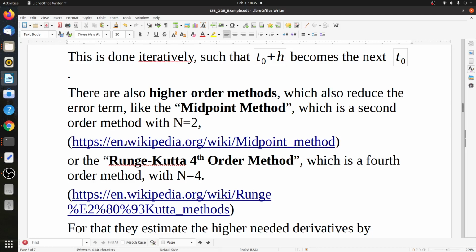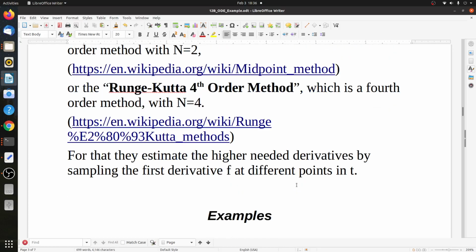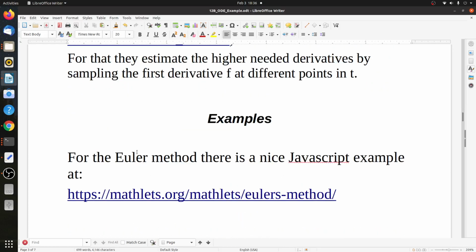You can read more about them in these Wikipedia links. They estimate the higher needed derivatives by sampling the first derivative f at different points in t. So you take those samples, take differences, and try to estimate the higher needed derivatives. They are more complicated to compute, but for the same step size h, they give more precise results. But for now, let's stick with the Euler method.